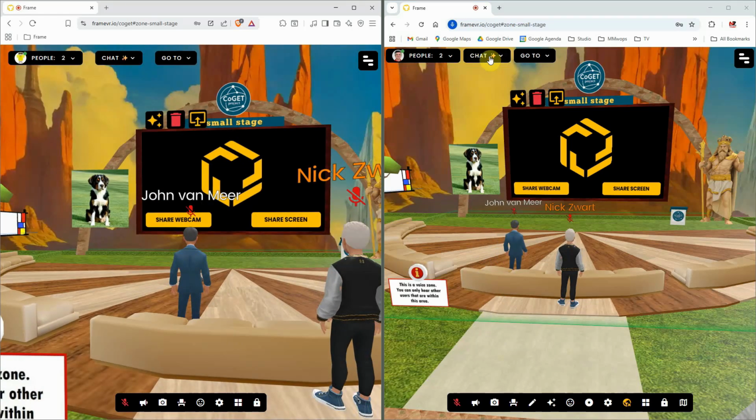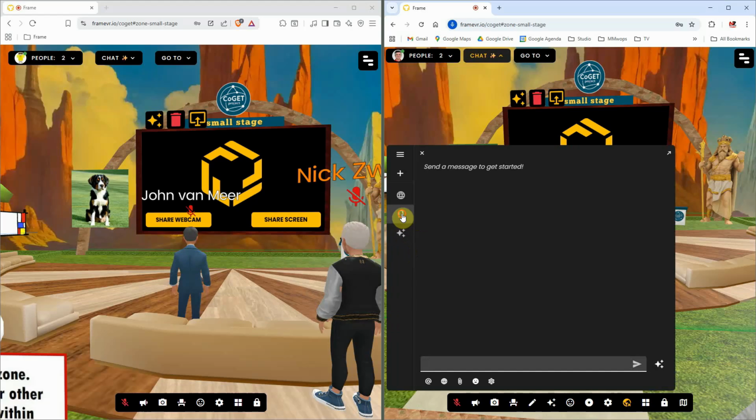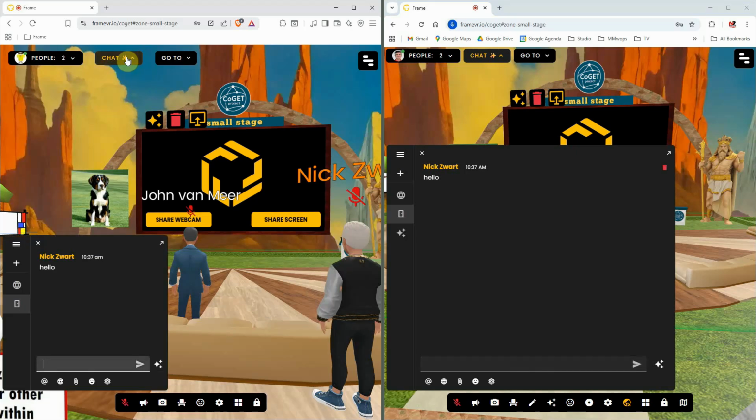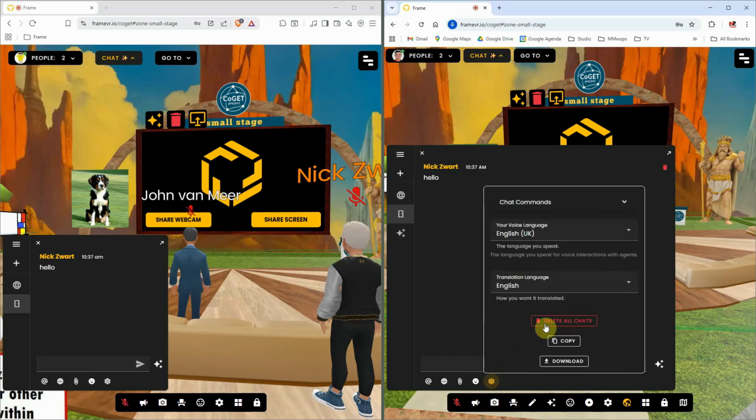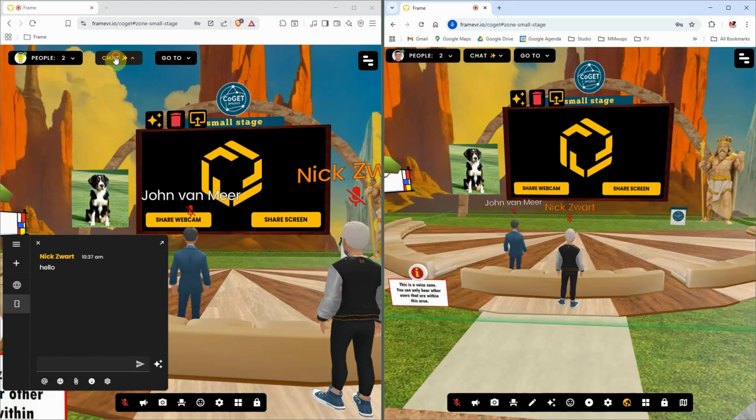An extra text chat window will automatically be added, which looks like a little door. This will hold the chat messages from within this zone. If you finished your meeting and want to delete the chat messages of this zone, you can click on the settings icon in the chat and then press delete. You can also download or copy the chat messages to store them on your computer for later use.